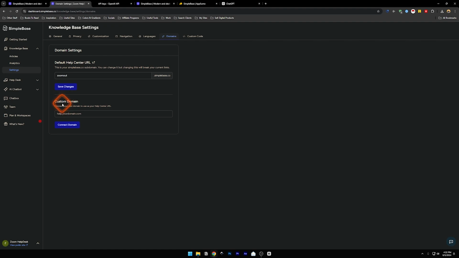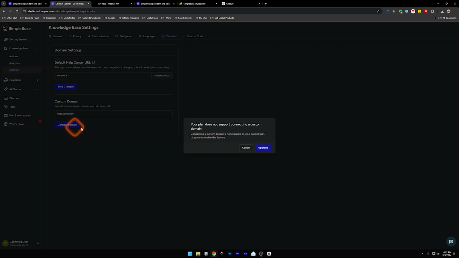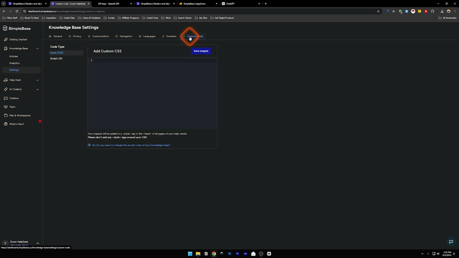Now below it you have custom domain. You can connect your own domain to use as your help desk URL. Because I said zoom.com, I'm just going to say help.zoom.com this way, and then I can connect the domain. Next we have custom code.